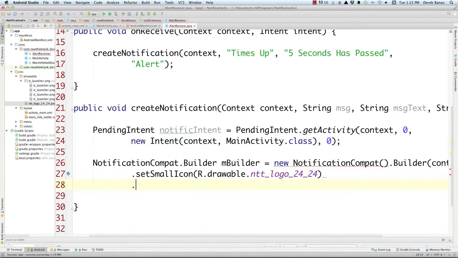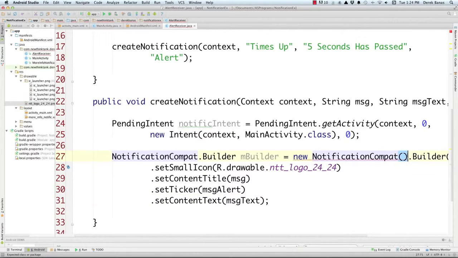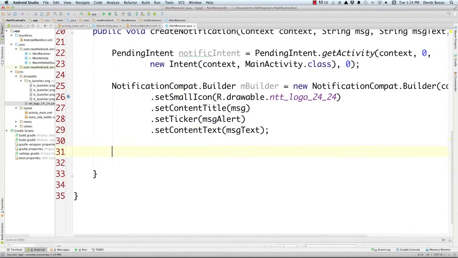And then on the next line, we'll also be able to set our title, and that's just going to be the message that was passed inside of here. Also be able to set our ticker, which is going to show up in the taskbar, message alert, and then we'll also finally set the text for our message, which is just going to be message text. And let's get this out of here. There we go. Now that's all set up. So just another notification, just like we built before.